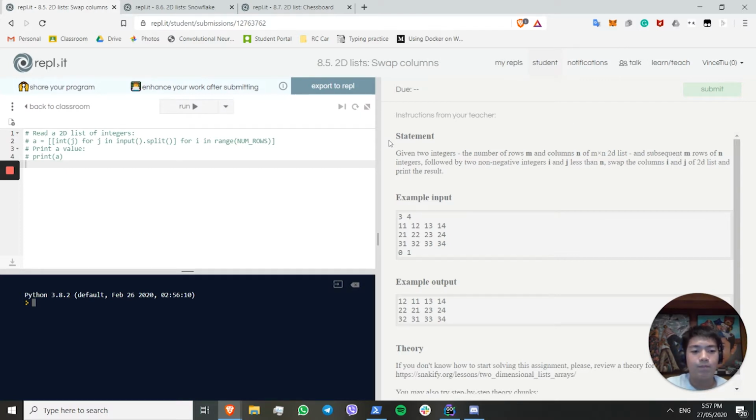So our first problem, we're given two integers, the number of rows m and columns n of an m x n 2D list, as you can see here. And this is our 2D list. And we are followed by two non-negative integers i and j. Swap the columns i and j of the 2D list and print the result.